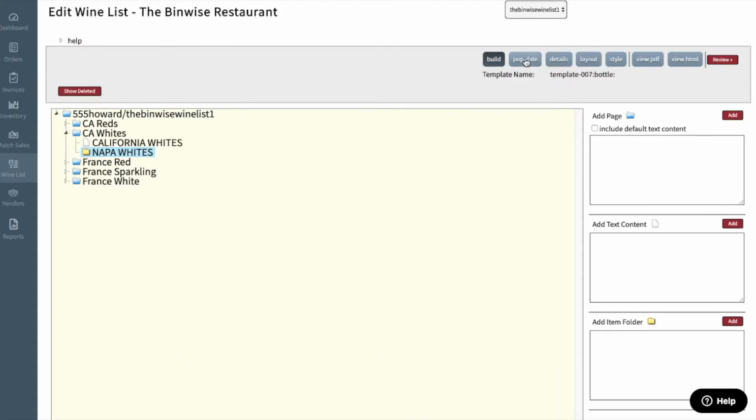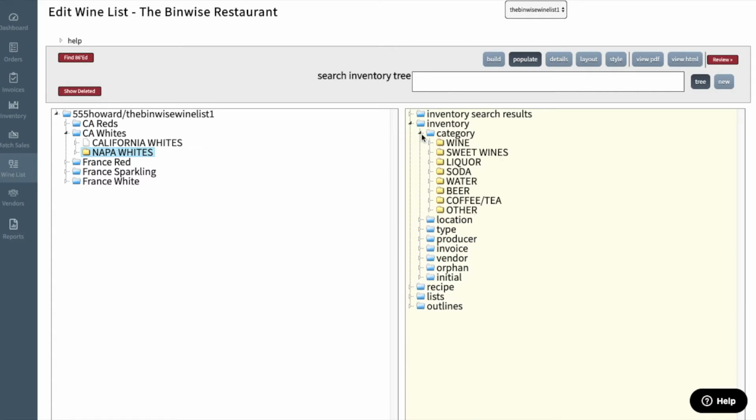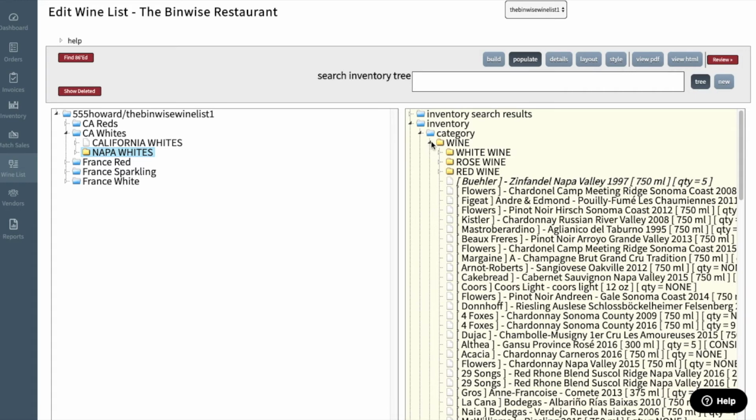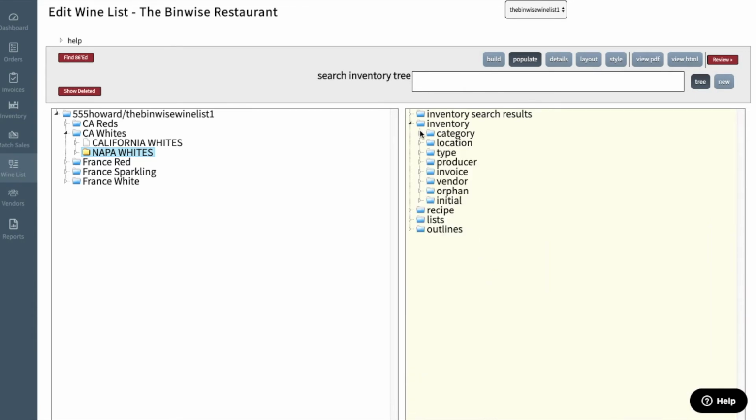Our next step is to go to our Populate tab, and we're going to add and remove wine. Since we have a blank page and an empty section, we're going to be adding wines. There's a few different ways that we can add these wine items to your list. The first is by category. This is going to follow your inventory tree, so anything in your wine section is going to be available here. Click on one of these folders, and it will open up a more detailed perspective.